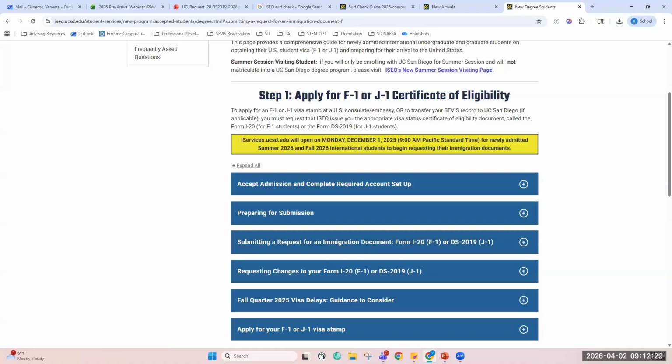Okay, I think we have one more question. Yeah, so the question is about financial documentation. If my government is paying, do I still need to show a financial document? And the answer is yes.